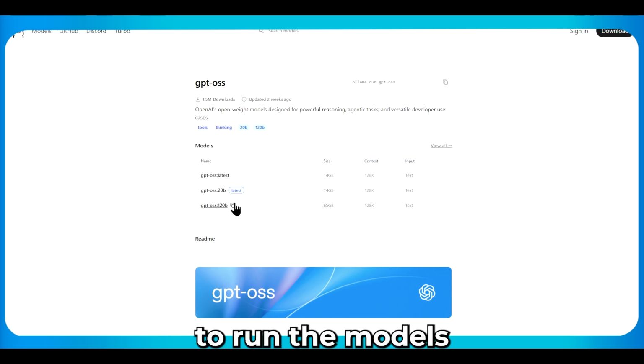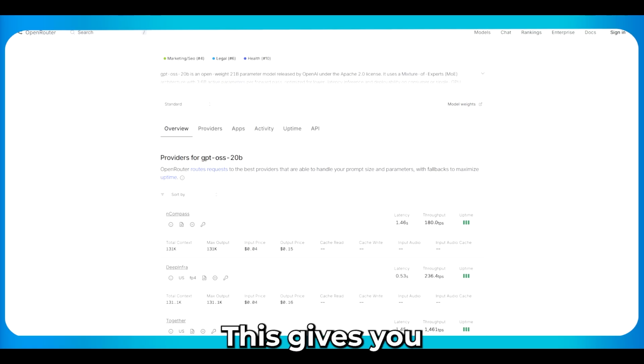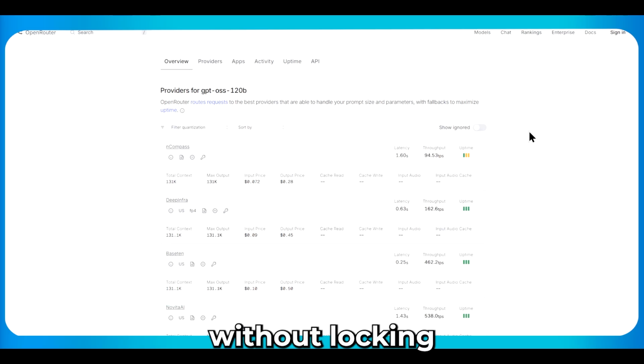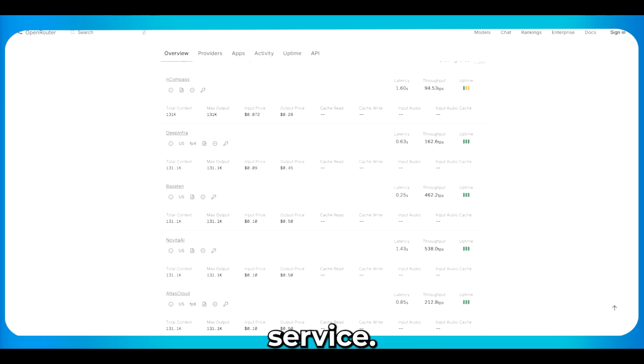Finally, if you don't want to run the models locally, you can explore providers through OpenRouter. This gives you a unified view of available hosting, prices, throughput, and billing across multiple providers. It's a convenient way to experiment with the models in the cloud without locking yourself into a single service.